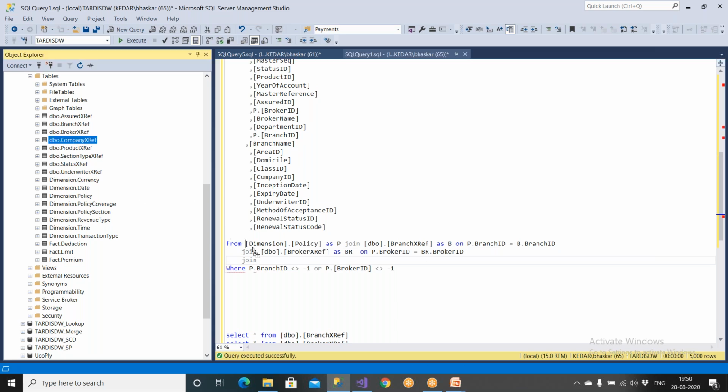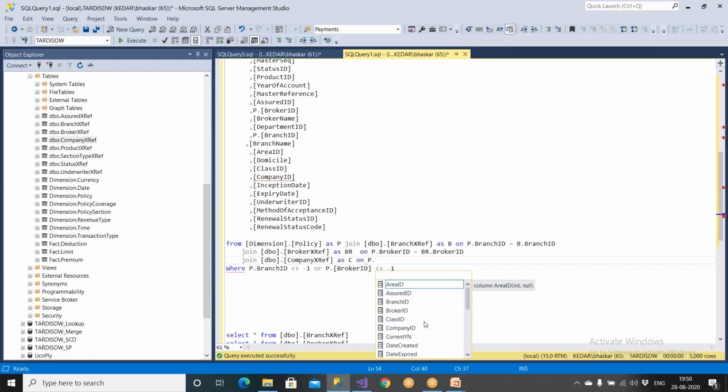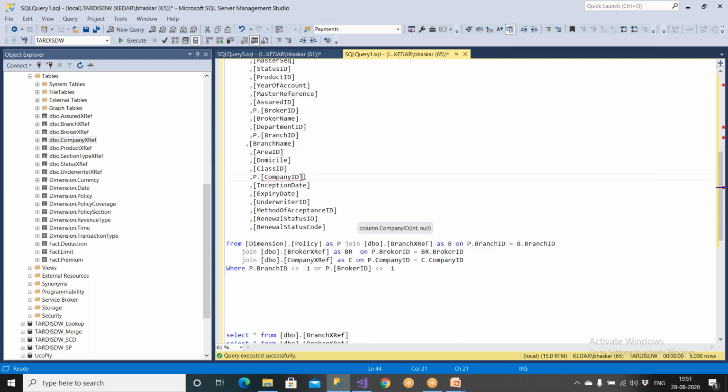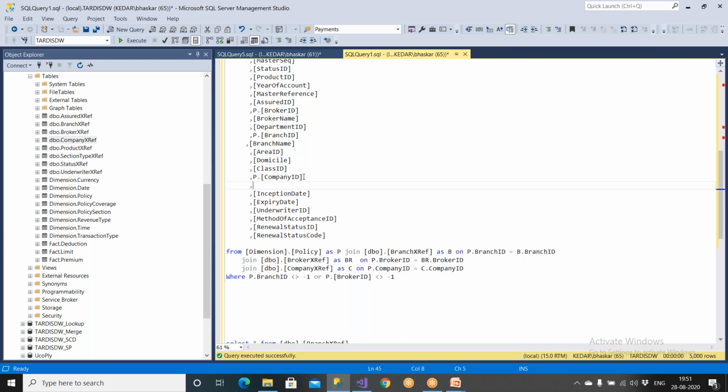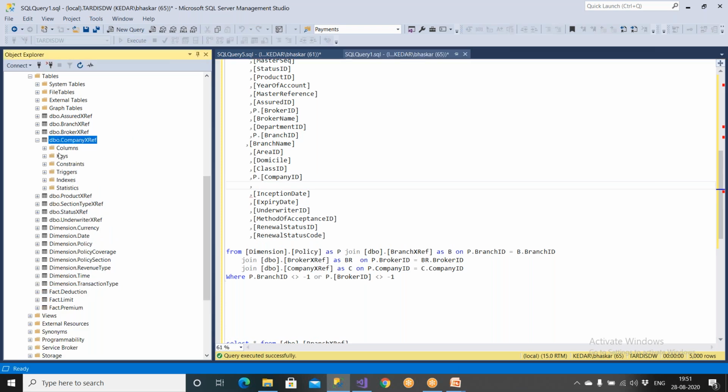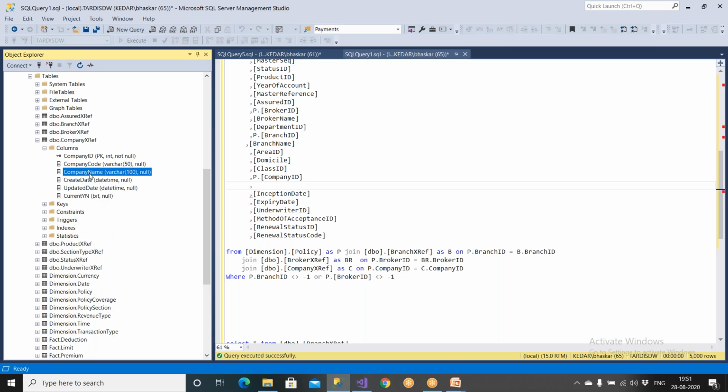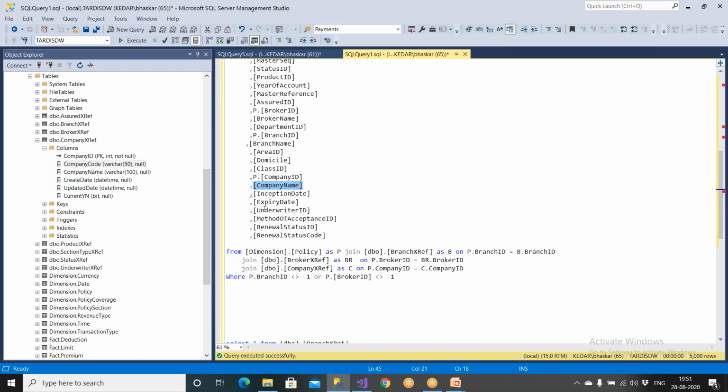So take company X reference as C, on condition policy dot company ID is equivalent to C dot company ID. Okay. Now I don't need anything, just policy P dot company ID. After that I wanted to add the company name. If you go here, we have company name. If they need company code, you can add them. So company name, I want to add them there like that.